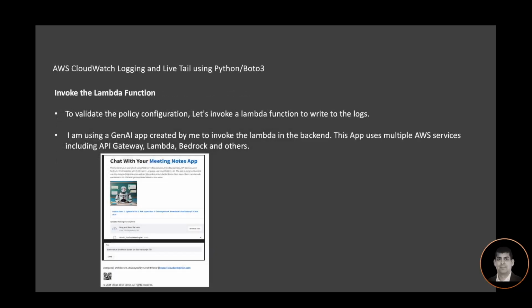So let's look at that. I'm going to invoke this Lambda function. This Lambda function is integrated with this GenAI app that I have. Once I click and say, hey, invoke this Lambda function to create the summary that I want, it's going to have some PII data. That's going to trigger the guardrail, which will then create the log, right? This app itself is using multiple AWS services like API Gateway, Lambda, Bedrock, and others, but I'm using it just to trigger the log.